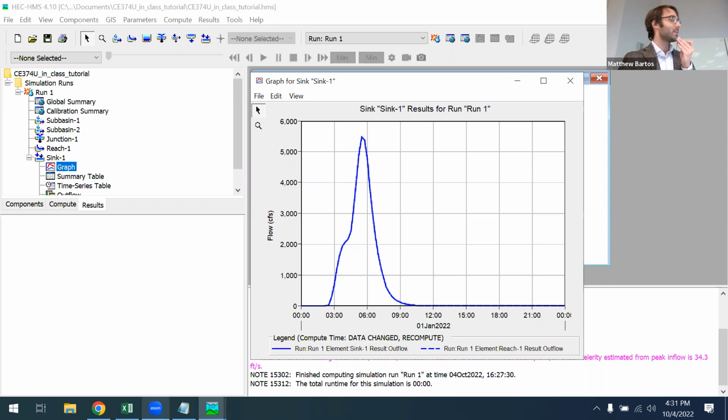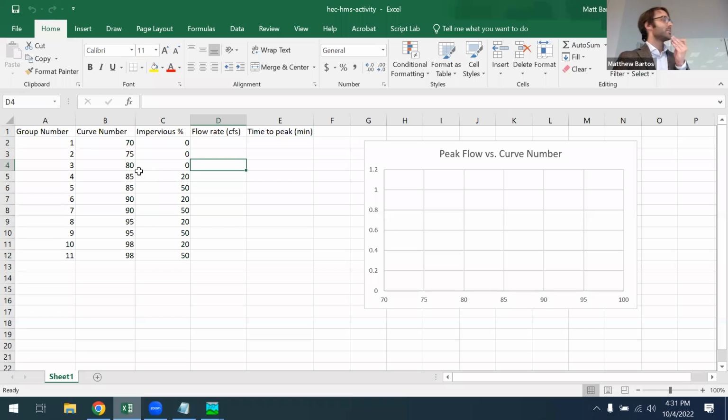Okay, so I've created a spreadsheet here. For each group number, I want you to go back to your subbasin models and change the curve number and the impervious percent based on your group number. So for both subbasins, go and change the curve number corresponding to your group number shown here. And I want you to re-simulate the model and record the peak flow rate and the time to peak.